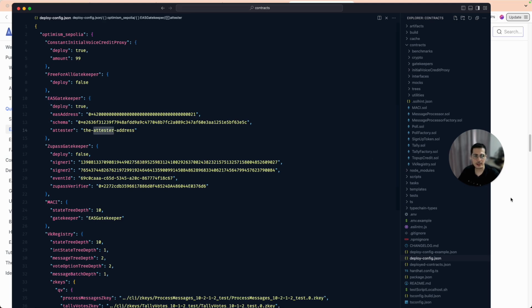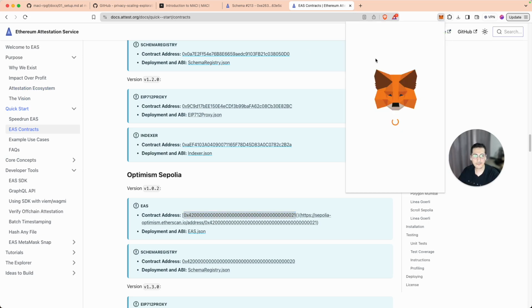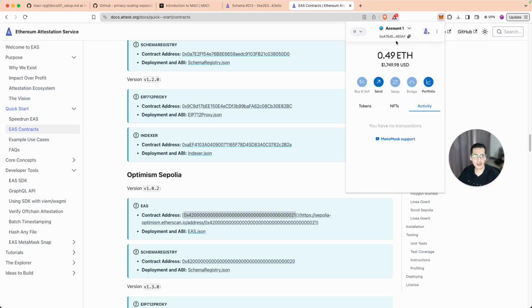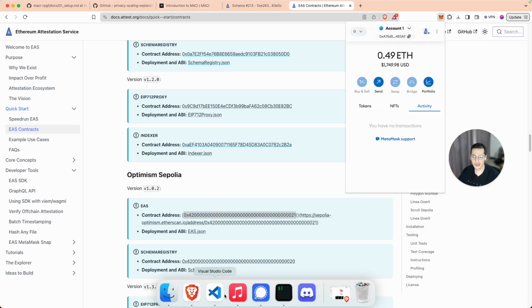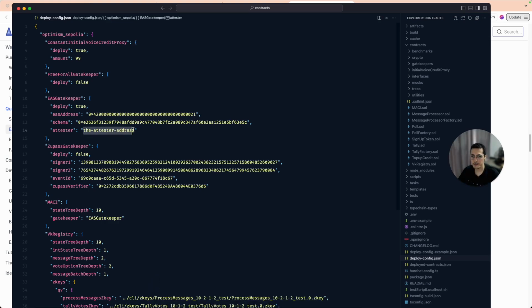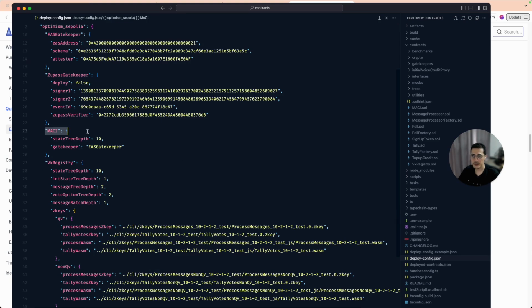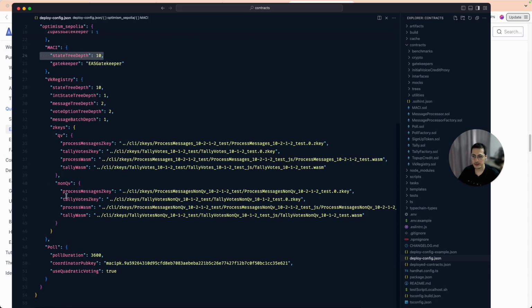The attester address is actually the address of the coordinator, in this case, mine. So let's add it over here. And then on the MACI, I already have the EAS gatekeeper, the state tree. These are the values for the test keys. So right now I don't have to change it. If I had to deploy using ceremony keys, I would need to change these values.